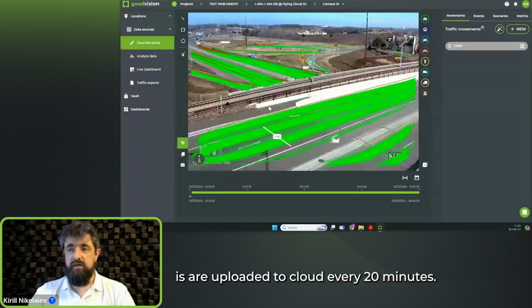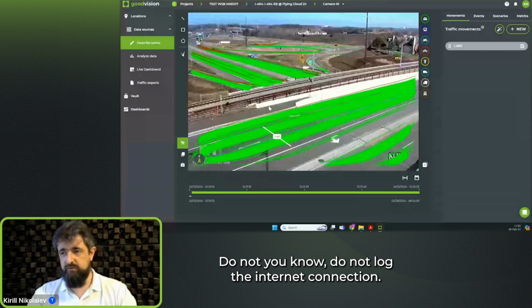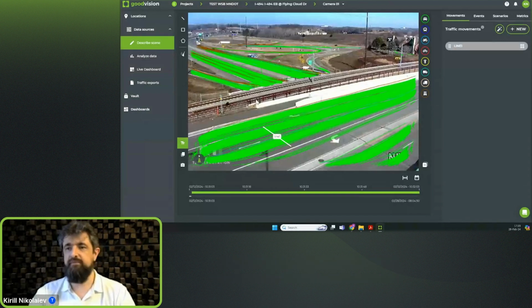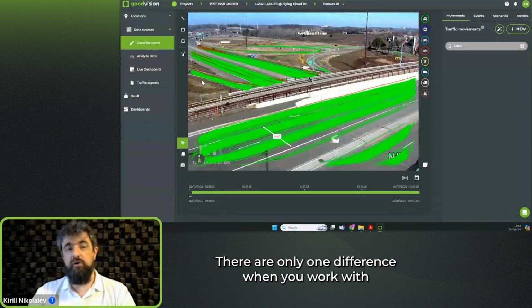The trajectories are uploaded to cloud every 20 minutes. Do not load the internet connection. It's easier to send trajectories as a bundle for a time period. There's only one difference when you work with trajectory.